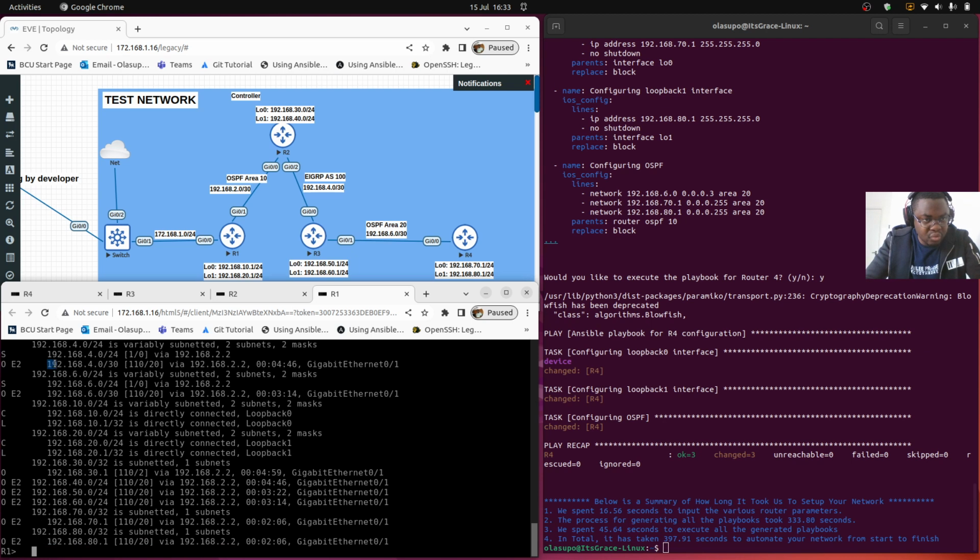All right, so first is 192.168.4.0, which is the network between R2 and R3. Next we have 192.168.6.0, which is the network between R3 and R4. Next we have 192.168.10.0 here. Then we have 192.168.30 here. We are currently in R1.